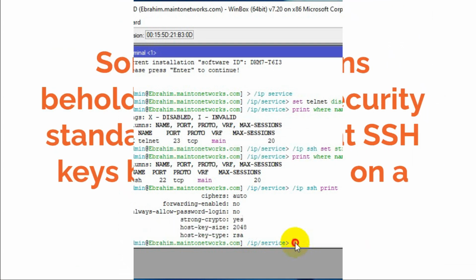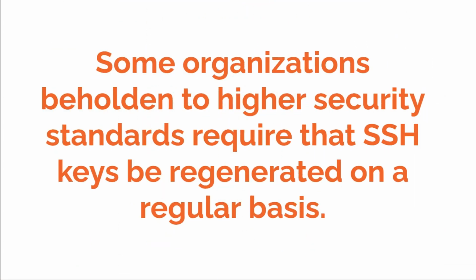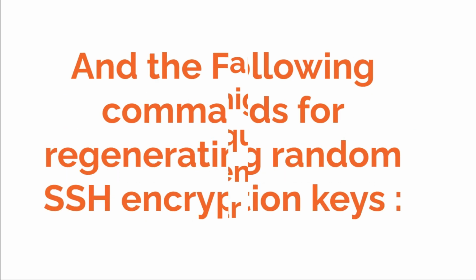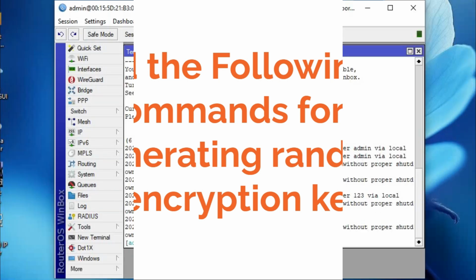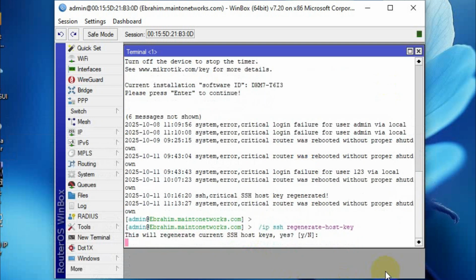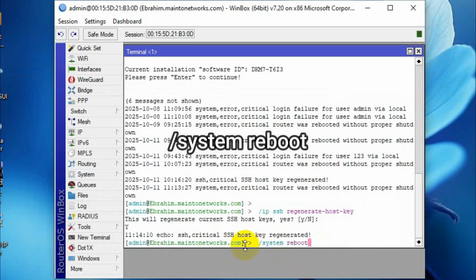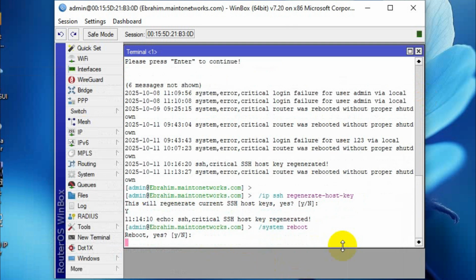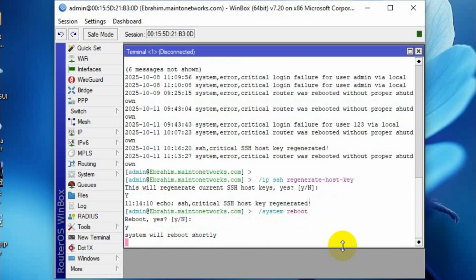Now the third step. Some organizations beholden to higher security standards require that SSH keys be regenerated on a regular basis. Use the following commands for regenerating random SSH encryption keys. Type ip ssh regenerate-host-key. For confirmation, press Y and then enter. You need to restart your router. Type system reboot. For confirmation, press Y and then enter, and then the router will restart.